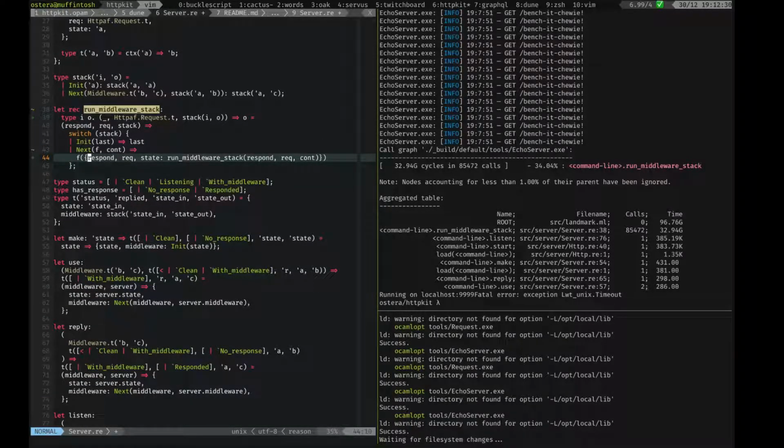What part of this is slow, and why is it slow? Is it the recursion that's slow? Is it building the records?